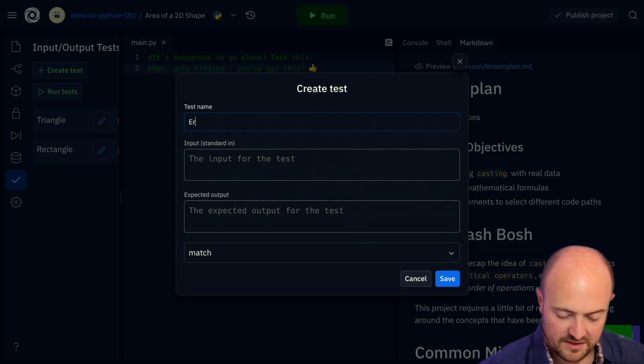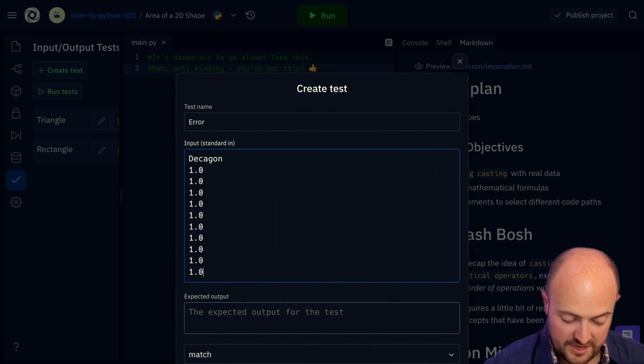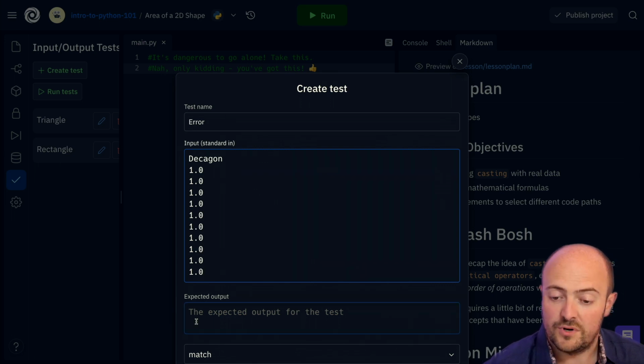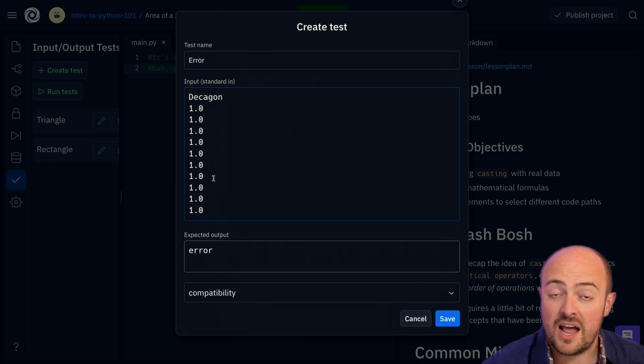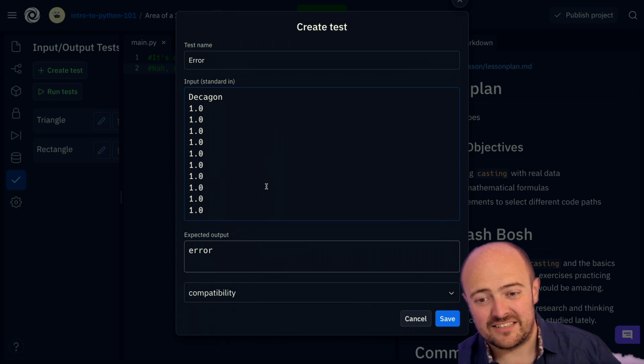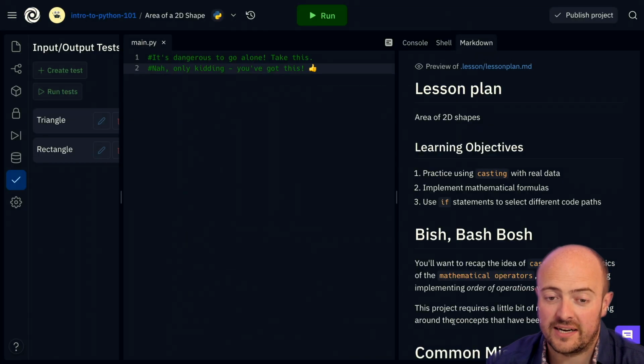One more test, this time for an error case. Now I've said in my instructions that if anything else is put in, the computer should output the word error. I'm going to pop that down there and set it to compatibility mode. Now when my computer tries to add the data for a decagon, we should see an error message and the computer should mark it correctly.